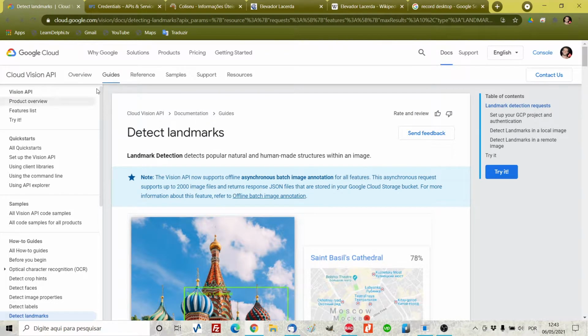Hello guys, today we're talking about Google Cloud Vision API and we will talk about the feature to detect landmarks.